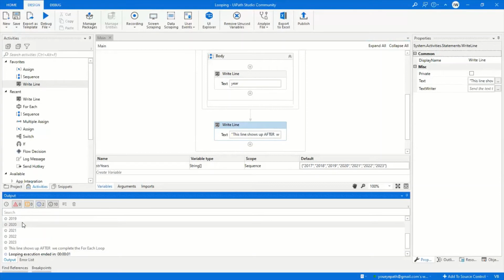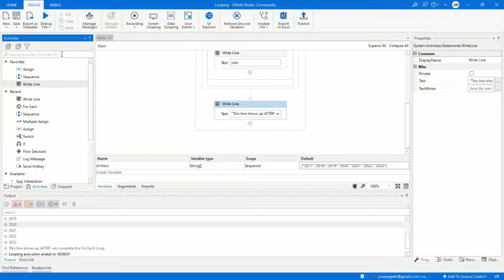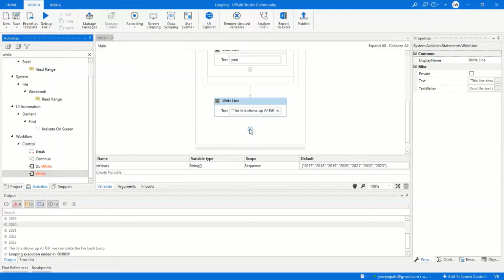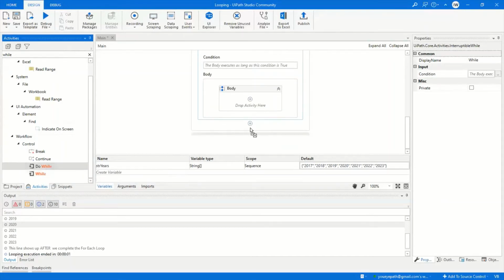There are two other notable loops that we need to include in this conversation as well. And these two are similar yet very fundamentally different. What we are talking about here is do while and while loops. So I did a search on activity of while, and you notice these two show up down here at the bottom. I'm going to bring the while loop in first. And then right underneath it, I'm going to bring in a do while loop.